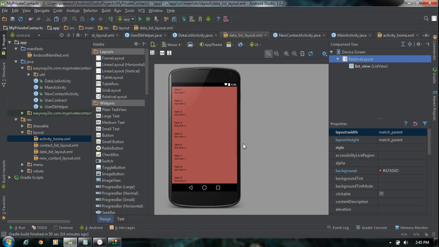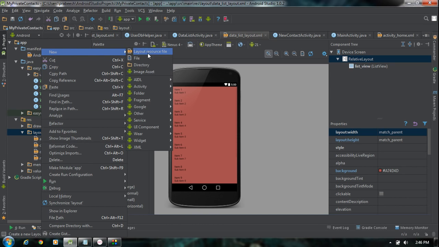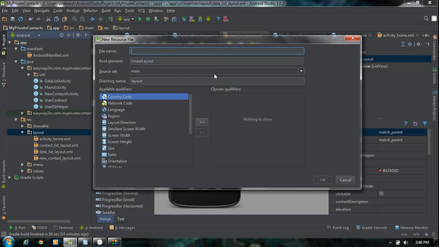So now we have to create a custom layout for the list view because we have to display 3 columns in each row. The first column is the username, second column is the user mobile number, and the final column represents the user email address. So we have to create a custom layout for this list view. So create a new layout resource file. I name it as row layout and click OK.